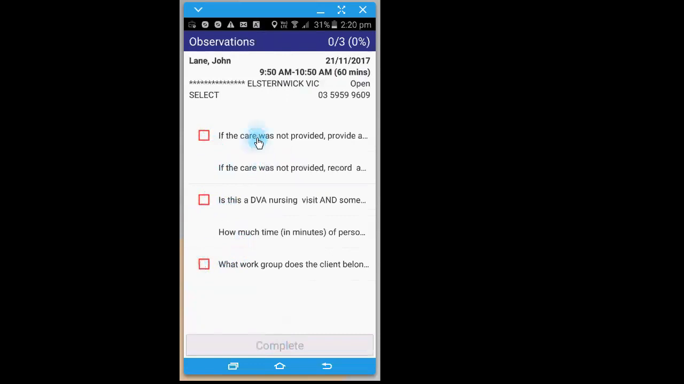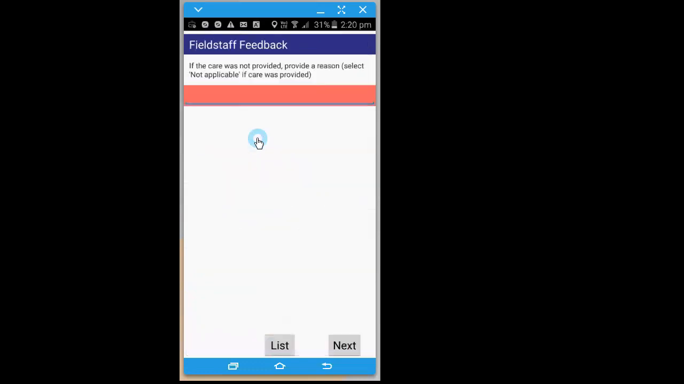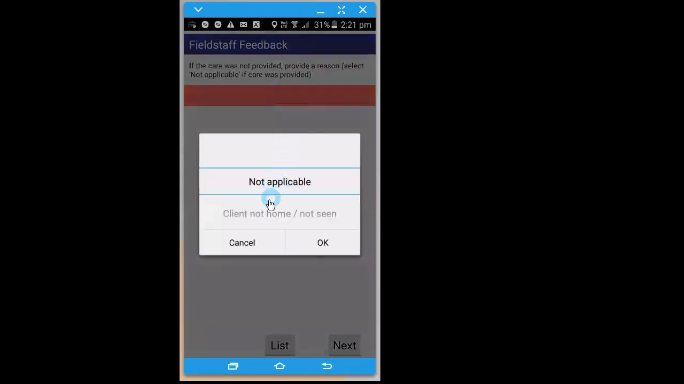So I'll click onto the first one. It's giving me a question: if the care was not provided, provide a reason. Select not applicable if care was provided. Now remember, I have said that I've provided the general nursing care, but not the CVC. So if I click here, I've got a series of options. The very first one, not applicable. I've got client not home, not seen, or client refused care. No care required. So I just select whatever the reason is.